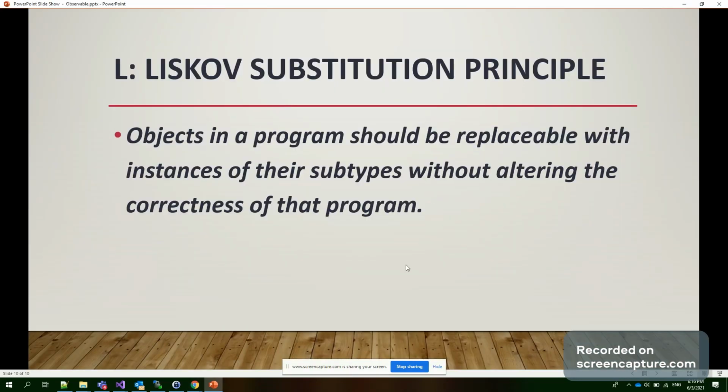Hi everyone. So today we will discuss one of the SOLID principles that is commonly asked by any interviewer: what is the L in the SOLID principle? You have to start first with the full form. The L in the SOLID principle is the Liskov Substitution Principle.